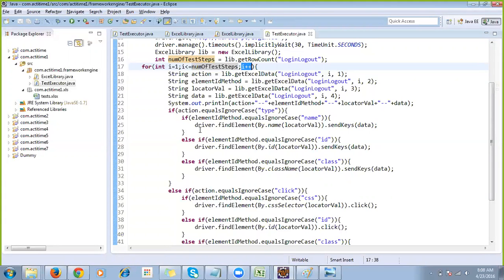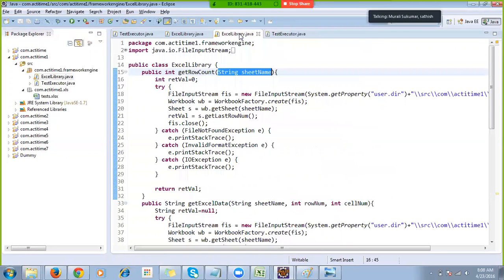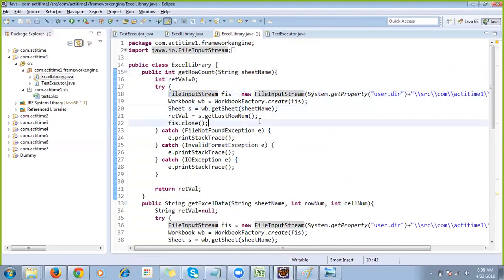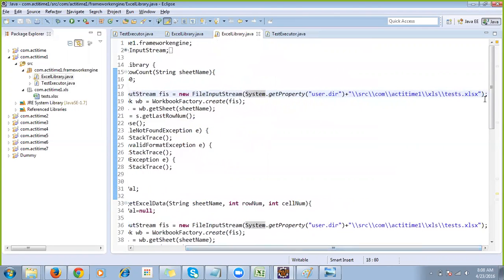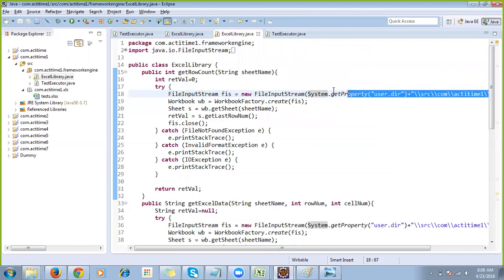So what is that lib.getRowCount? It is a method which is present under the Excel library. Get row count will get me the row count over here. For the file input stream, I'm going to give where my Excel sheet is located. System.getProperty user directory will get me my current project location.